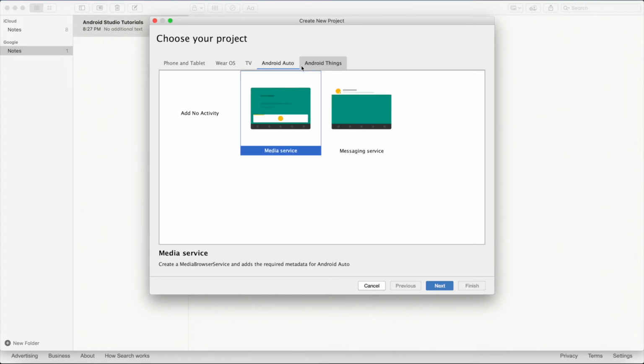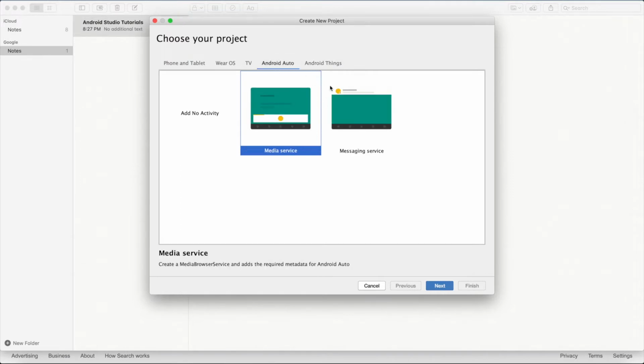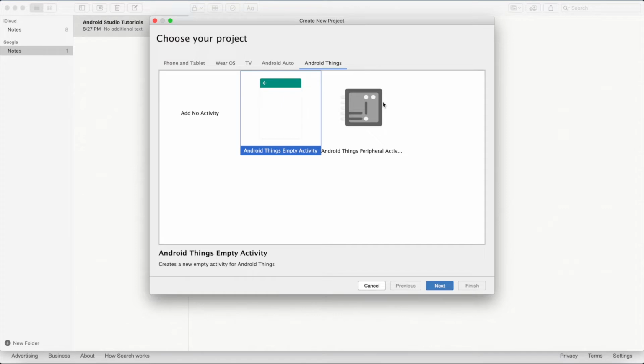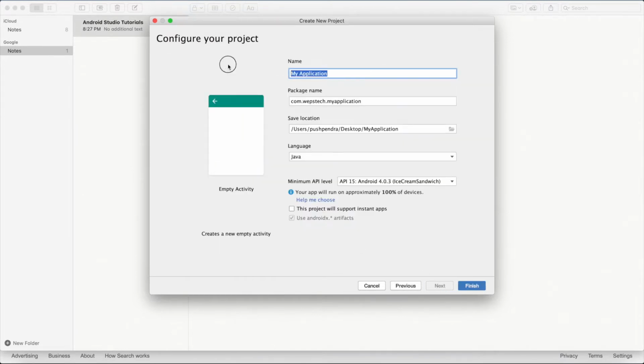Same for Android Auto, actually media services, messaging services. If you are receiving messages, how will it happen, something like that. It will contain some advanced versions of Android Studio, so we will talk later about this. So let's begin with empty activity. I'm going to give it the name Android Tute 1 basically, and I'm going to click okay, that's cool.